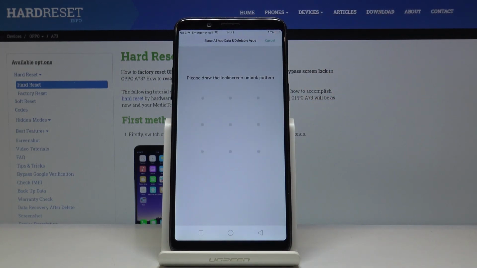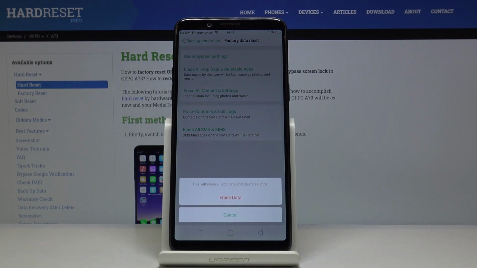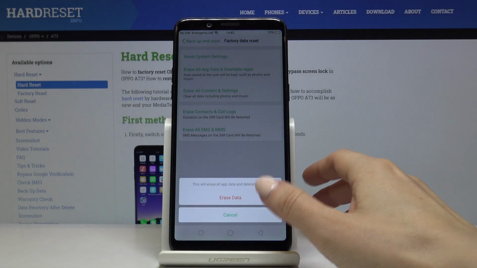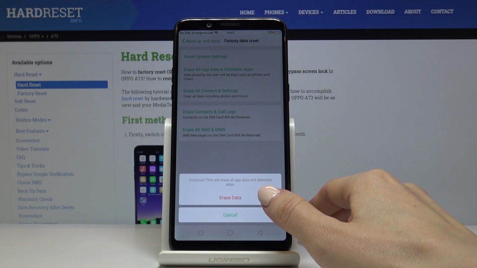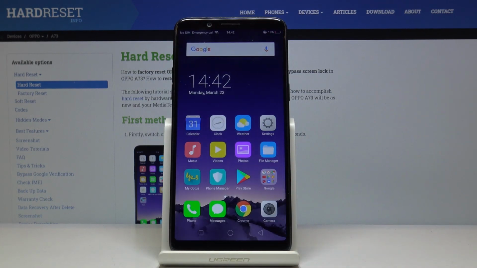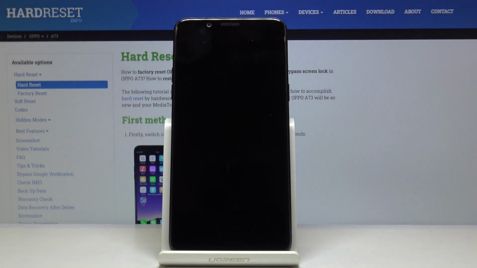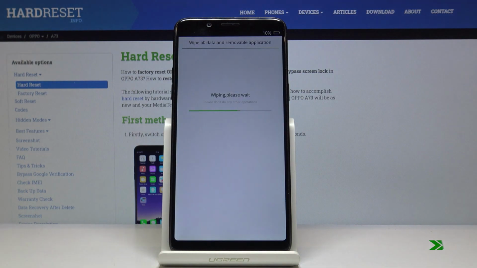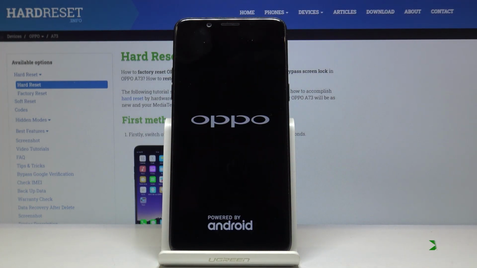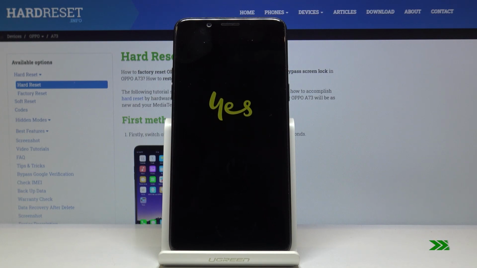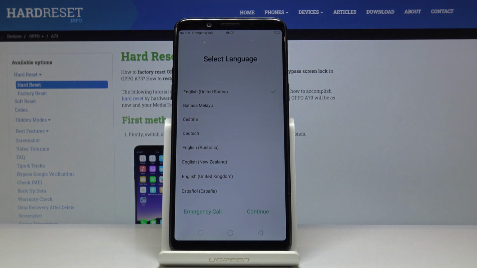right here. Draw the unlock pattern if you have one, and then click on erase data to confirm that you would like to do it. Click again, and now just give your device a short while. And that's it, now you can set up your device as a new one.